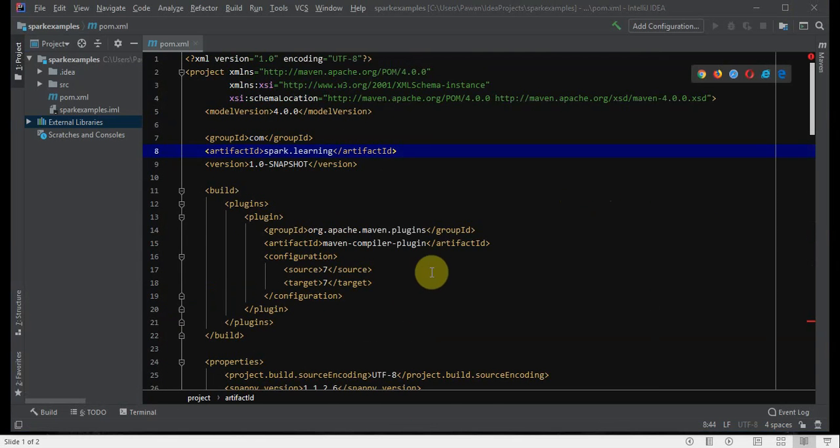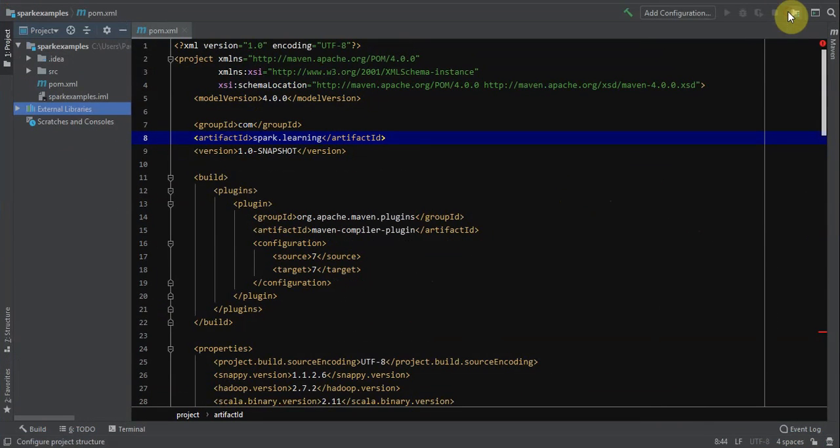Okay guys, so that's it. I think all the dependencies are downloaded. That's why we do not see anything happening here. Nothing is running here. So let's go and check the dependencies if we have something.